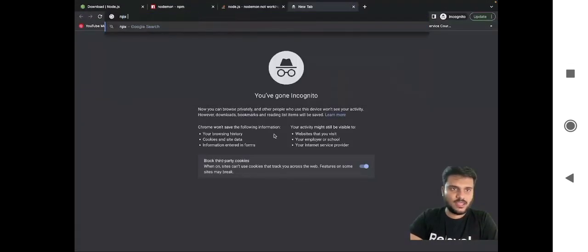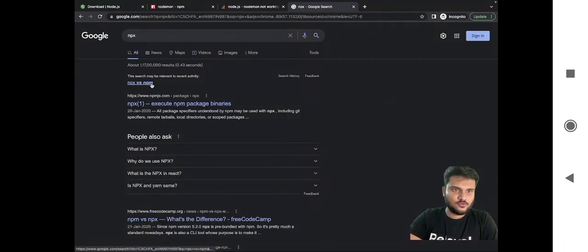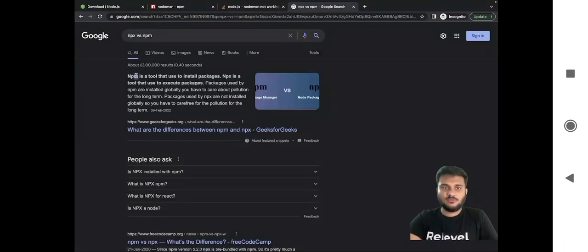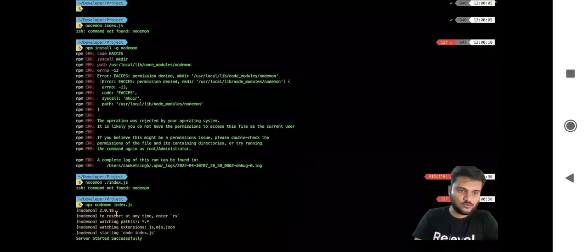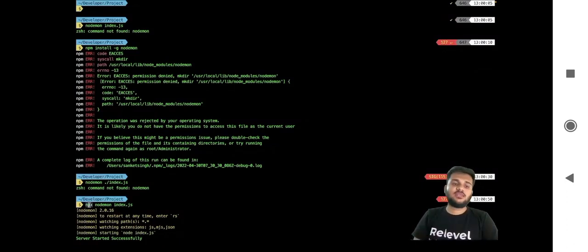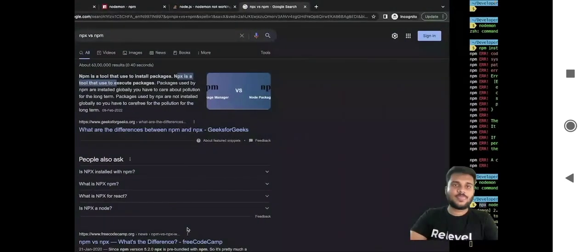If you don't know what npx is, I can search it for you. npx versus npm: npm is a tool that installs packages, and npx is a tool that is used to execute packages. So if you want to execute the nodemon package, then we need to use npx. You can see the server has successfully started.